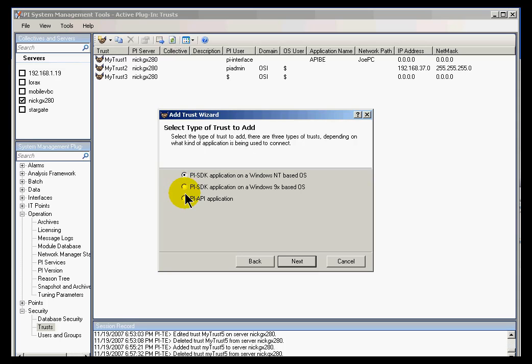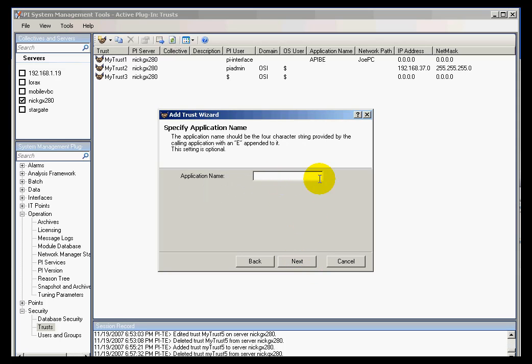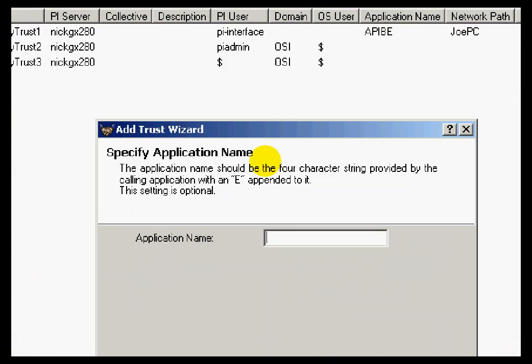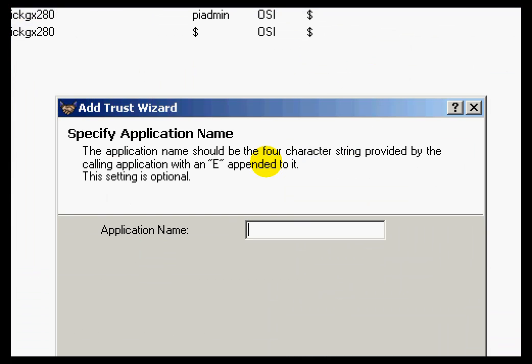There's certain restrictions, as we've discussed earlier. API only has 3 connection criteria. The same for SDK-based applications that are not using NT or later. So let's say we're doing an API application like an interface. We need to specify the name of the application. And as we're showing you right here, we try to make sure that we explain the name of that application is simply the name of the string provided by the calling application along with the E appended to it.